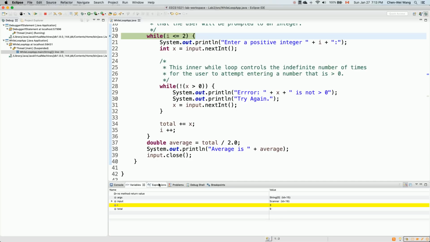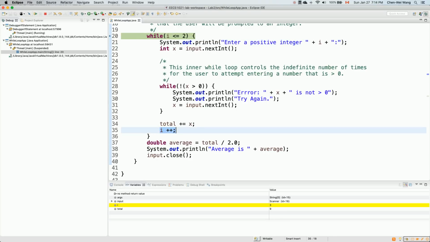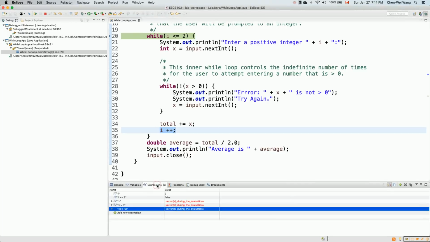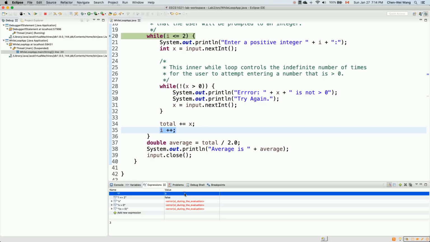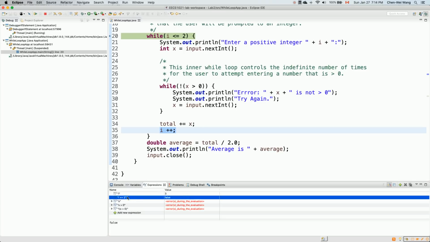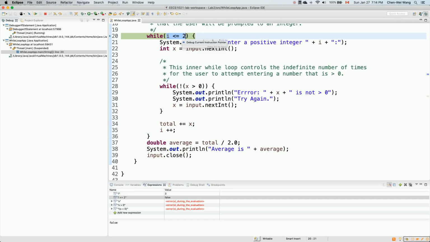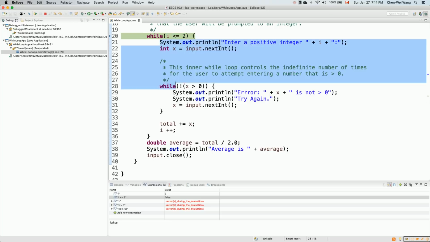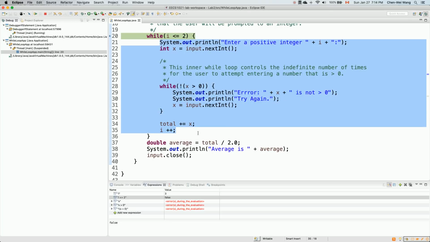And now after the end of the outer loop, we go back to checking the state condition again. So what do we have? If you go to expressions over here, you can see I is at the moment 3, and 3 less than or equal to 2 will give you false. So that means this state condition will be false. That means we're going to bypass everything in the body of the outer while loop.